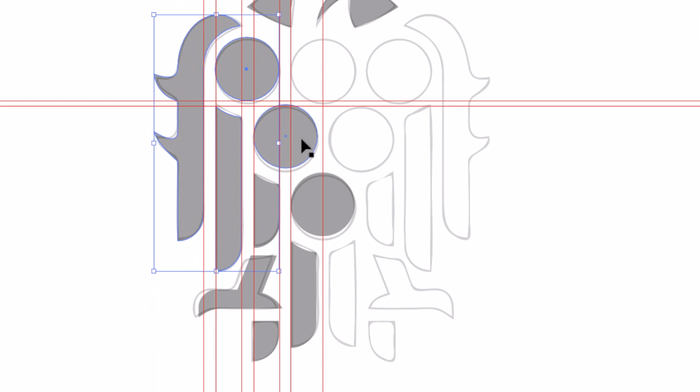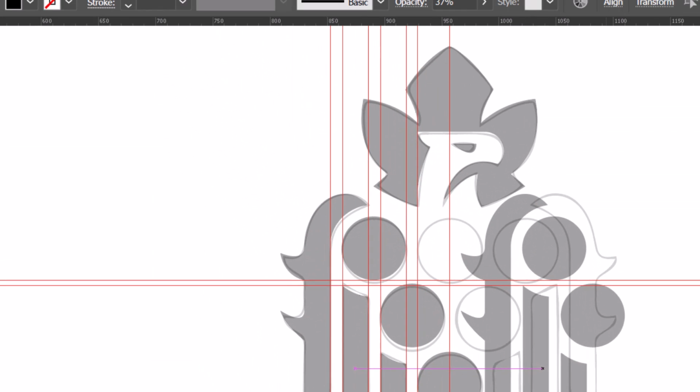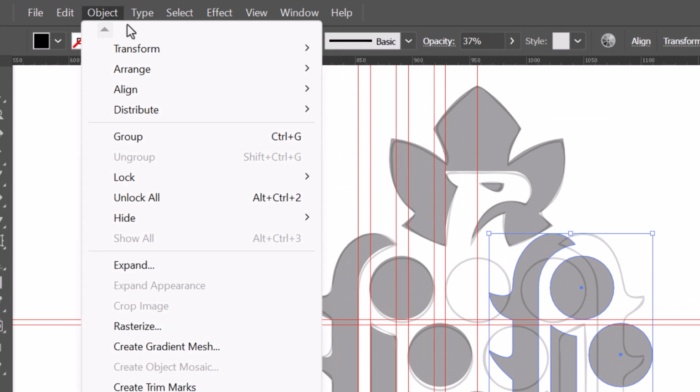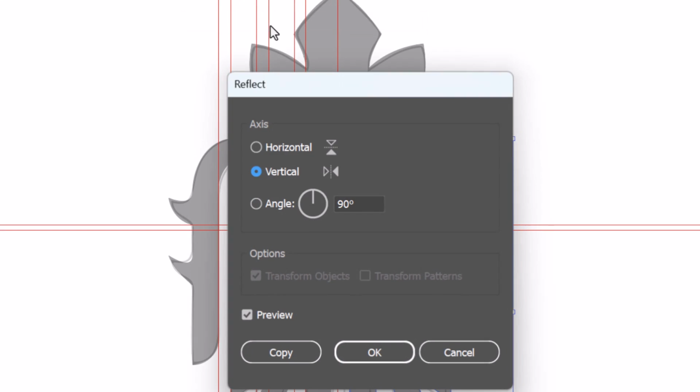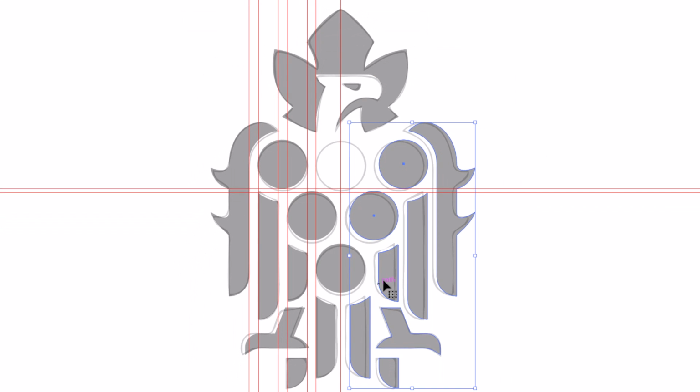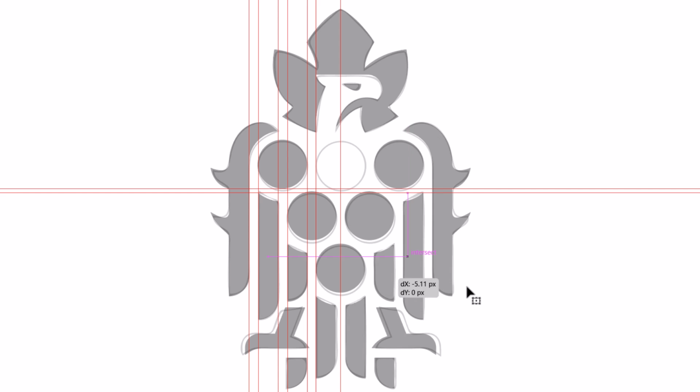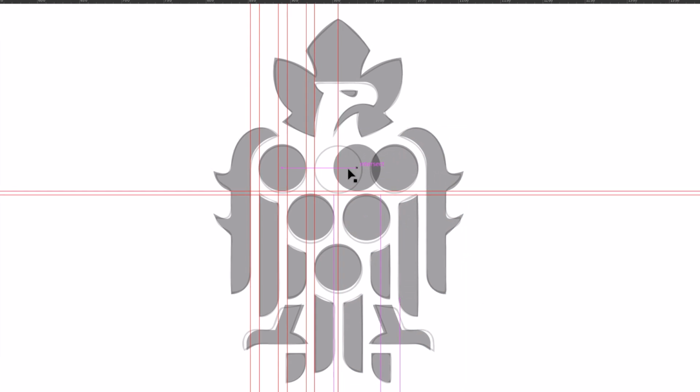Now, I select all the elements on the left, then I hold Alt and drag them to the right. Then go to Object, Transform, and click on Reflect, then press OK. Then I align it perfectly with the sketch. I hold Alt and drag this circle to the middle.